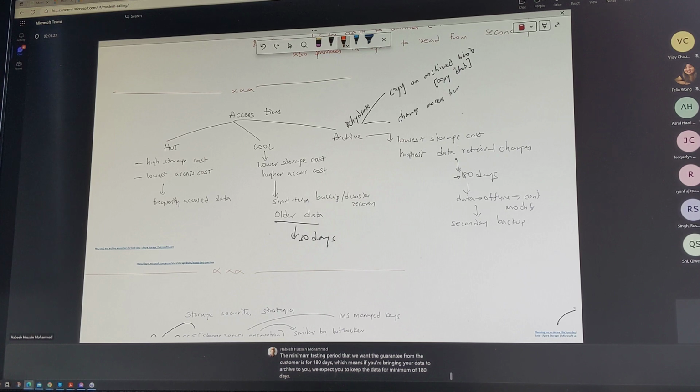Does that mean I can't change the tier or I can't move the data out? You can, but you will get a penalty. Remember that. Always remember data in archive mode is offline, which means you can't read it, and it can be considered as your secondary backup data.